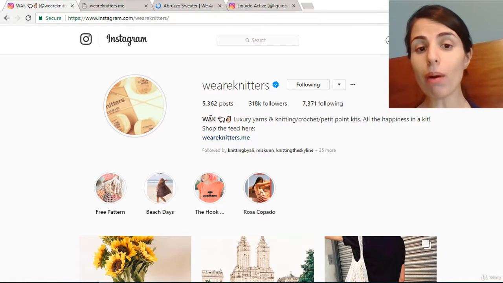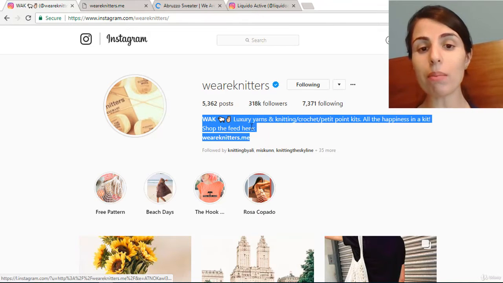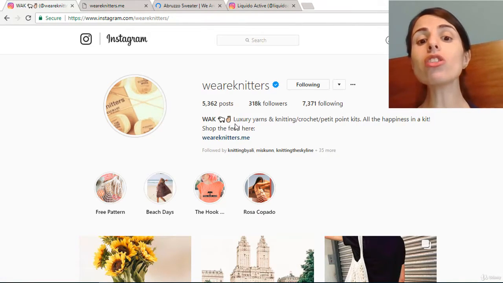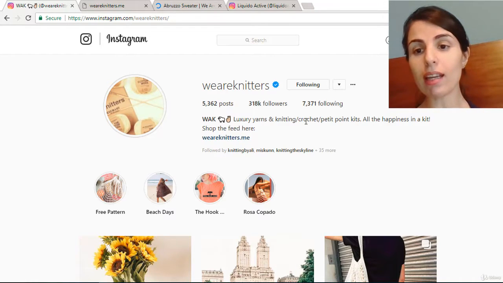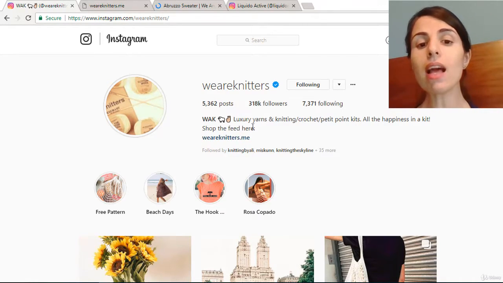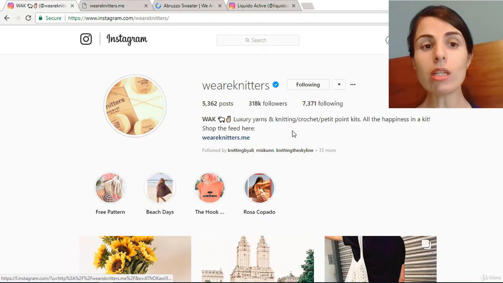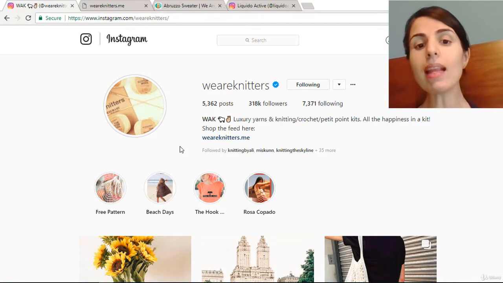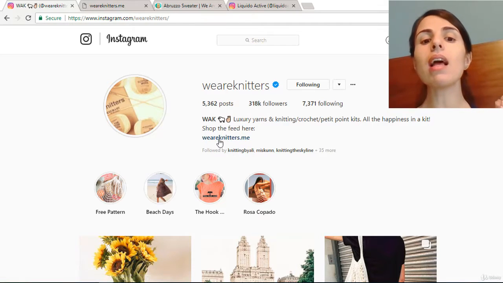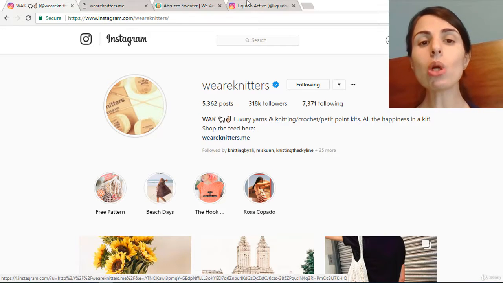In here, in the bio description, they have told us why we have to pick them. They have told us that they sell luxury yarns for knitting and crocheting, and they have given us the link of the store in their bio. So in this page, they have used the brand name as the Instagram profile name. They have used their brand name in their profile picture to make people remember them more, to make the viewers more familiar with this brand. And in the bio section, they have told us what makes them special, and they have given us their store link. Now let's go to the second page.